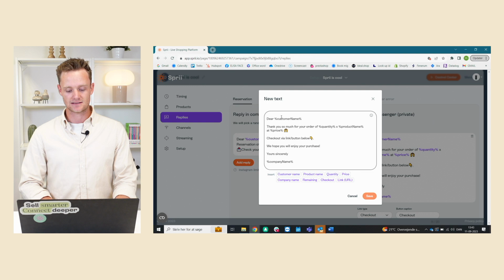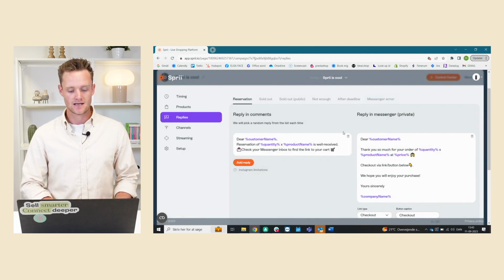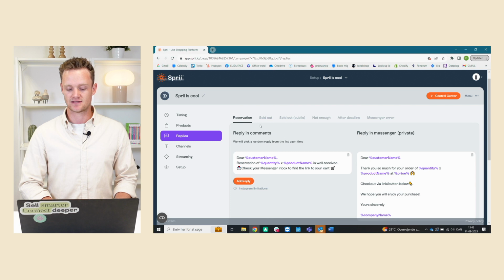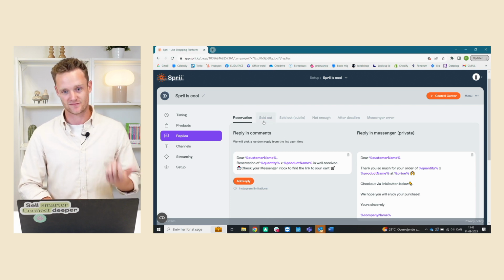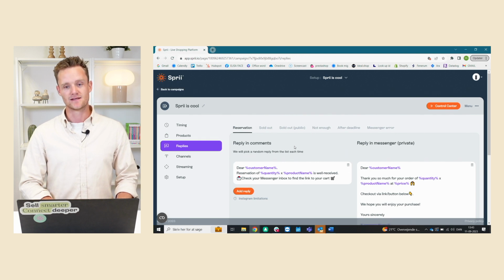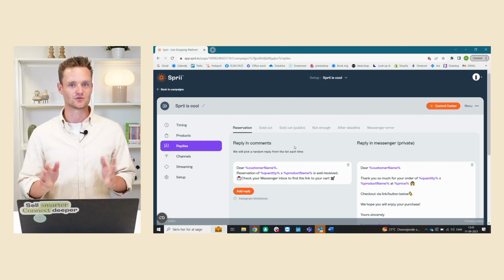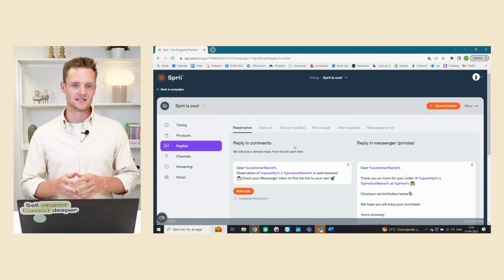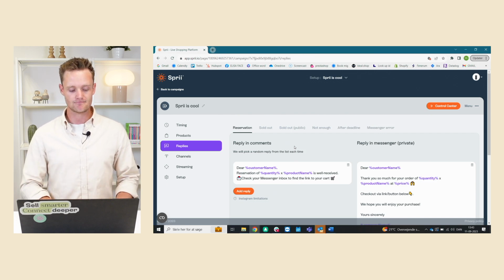You can see these snippets that we have here, that is actually code, and this will of course be replaced by the customer's real name. This is something you can do for the reservation and how it should communicate if a product is sold out, and so on and so on. This is something that you can set in your default settings, so you do not have to customize or edit them every single time. This is something that you can easily do in your page settings.